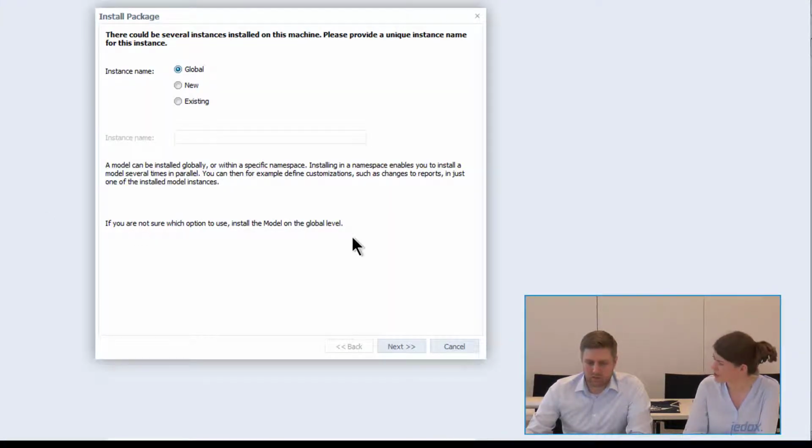Where would you get this package? You will get it from the AI team, and it will soon be released in the marketplace. So you can get it there. Okay, great.